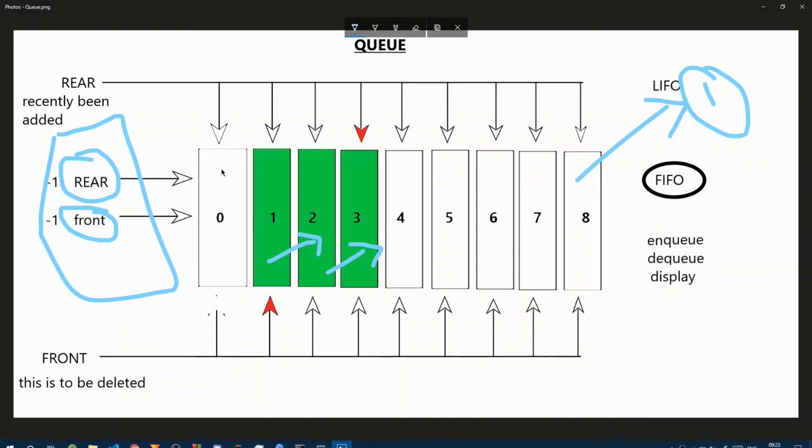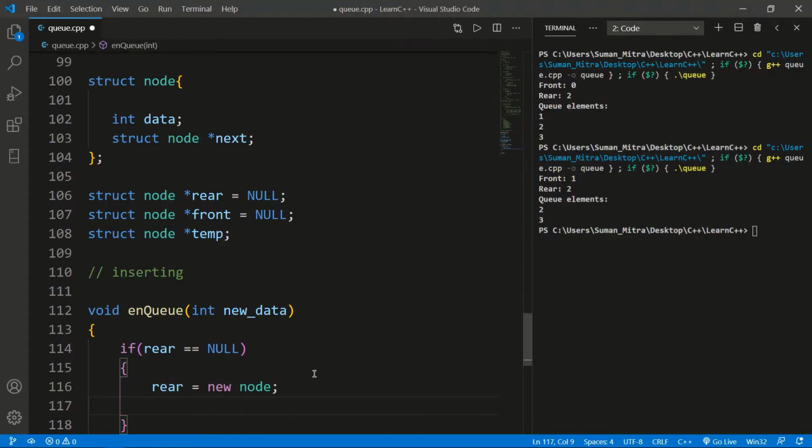Every node we create, that is where the rear is. The rear is always the node that is created for the last time. This was created first, then this, then this. So if 3 was the last node created, the rear will be pointing there. We want the rear to point to the node that was most recently created. So we'll write rear equal to new node and we'll put the data inside this.